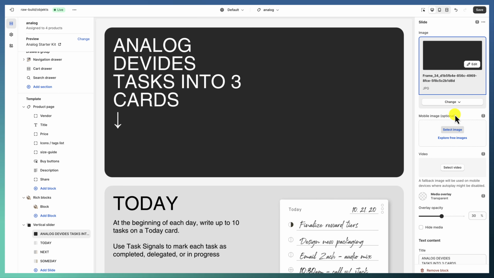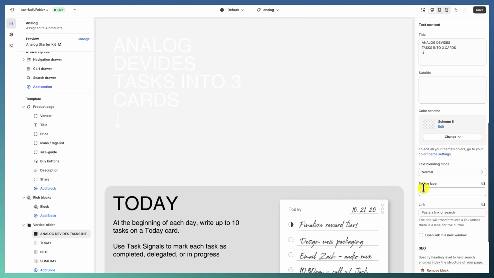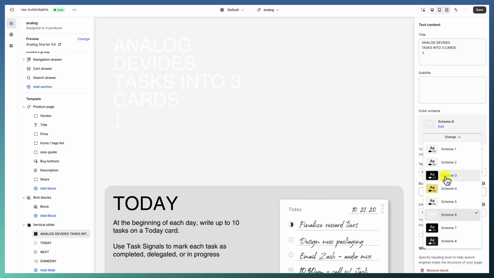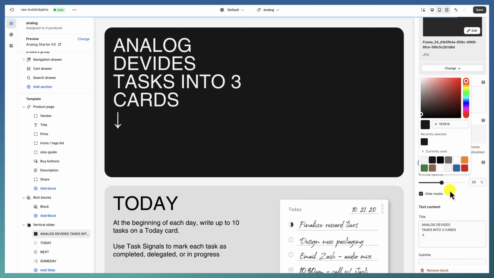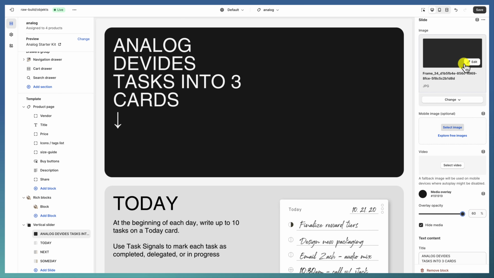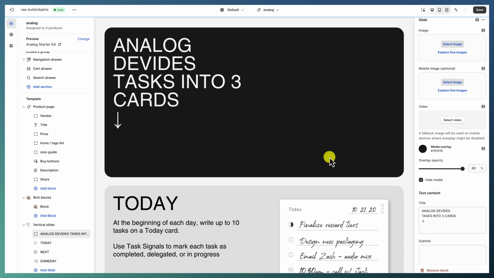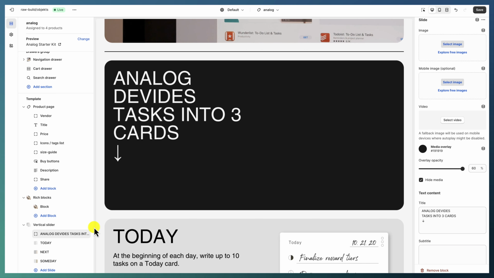This card is a blank image file, but you can also hide the media completely. In this case, the media will be hidden, and if you choose a different color scheme here, an overlay media opacity, you can do something like this. So you're choosing a different media overlay, and you can remove the image here if you're hiding the media. In this case, you can use the vertical slide just as an introductory card with no image.